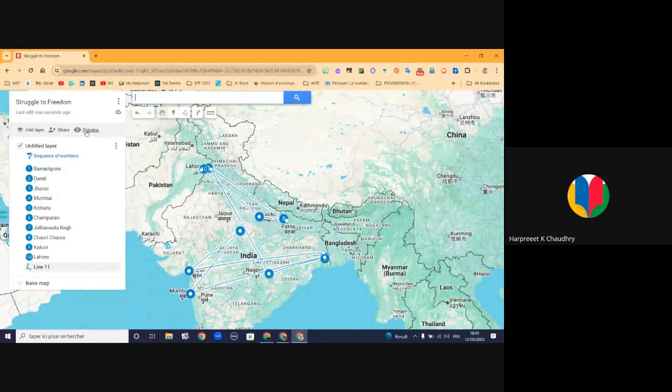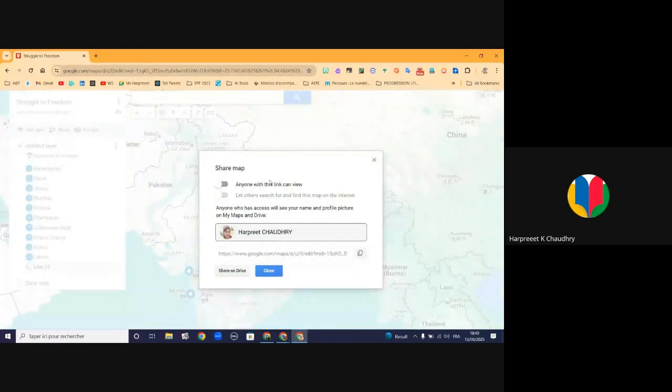And then you click on this, and this is where you can share this map very easily. A pop-up would appear. So anyone with this link can view. If I click on this, let others search. If somebody finds my map here, I can toggle it, and anybody who searches for struggle to freedom might be able to find this map on Google. It will go by this name. That's my account name that it is created from. I simply click on this, or I can share on Drive.